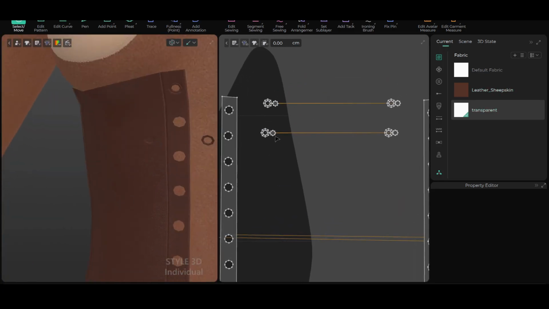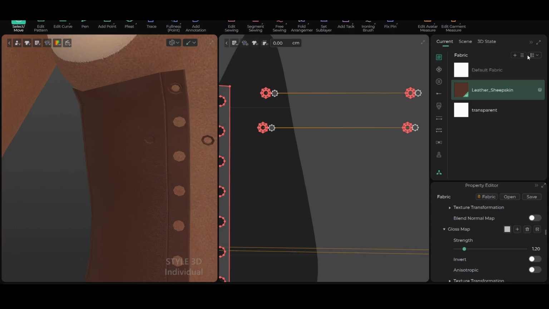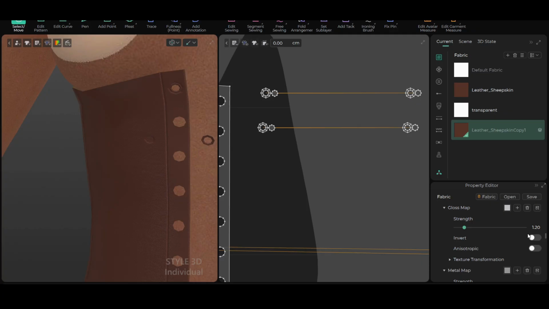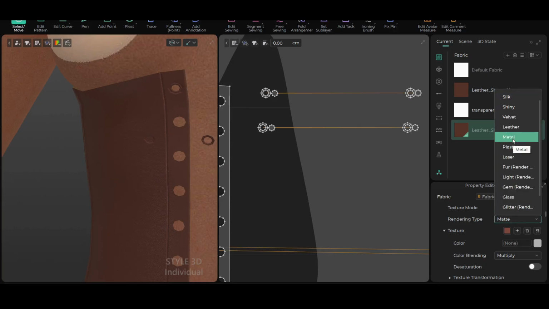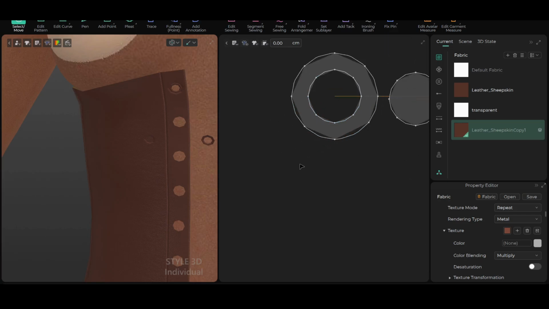I'm going to make this metallic, the way the eyelet should be. So I'm going to take the leather sheepskin here, click on it, and make a copy of it. So here I made a copy of the leather sheepskin. I'm going to click on it here in the property editor. Let's check out here. We have this matte finish, but we need a metallic type of thing. So let's add this metallic finish onto this and see how it looks.